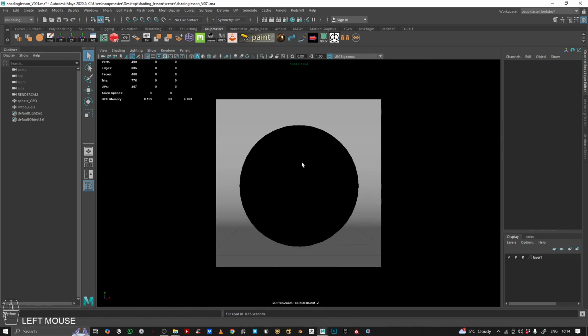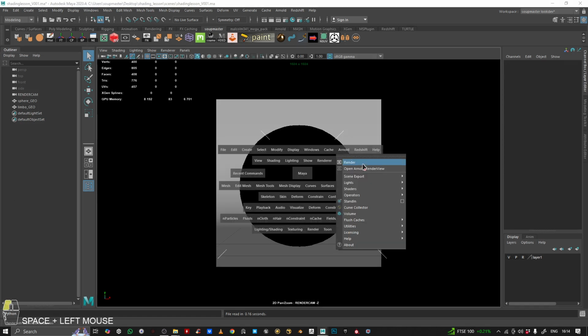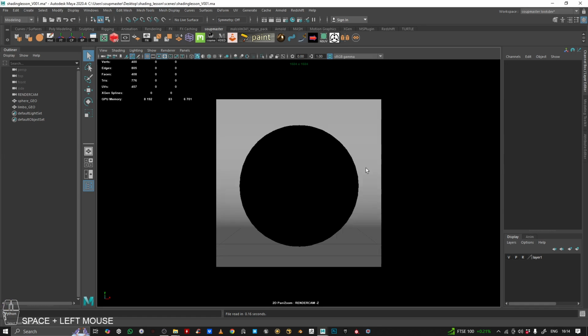So this is our shading lesson setup, the Maya scene, and it's clean of the lights, so there is only the sphere and the back plane in the back. Okay, I removed the lighting folder, so we can start from scratch. So let's see how the render looks without lights. Let's take a look.